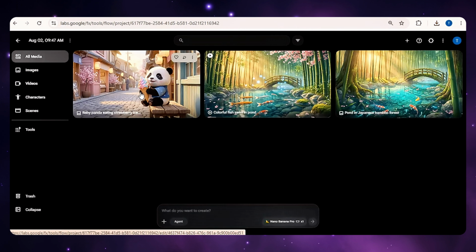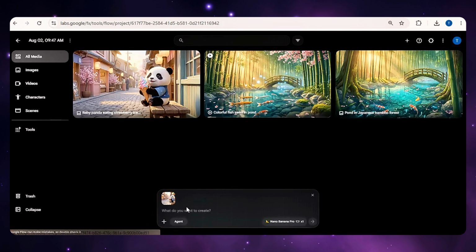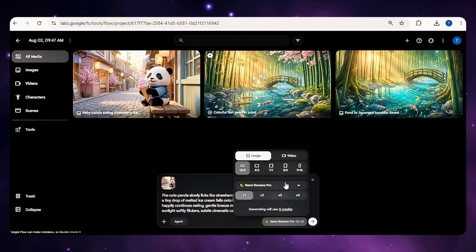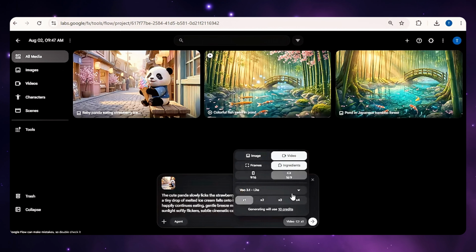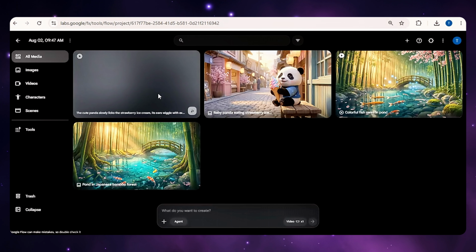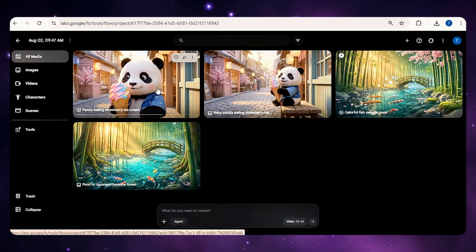Again, just look at this result. It looks amazing. Now, let's turn this image into a video. Click on Add to Prompt, enter your motion prompt, and then switch back to video mode from the settings. We'll leave the rest of the settings exactly as they are. Now, simply hit Generate, and our second video will start generating. Let's wait for the result, and after a few moments, it's ready.